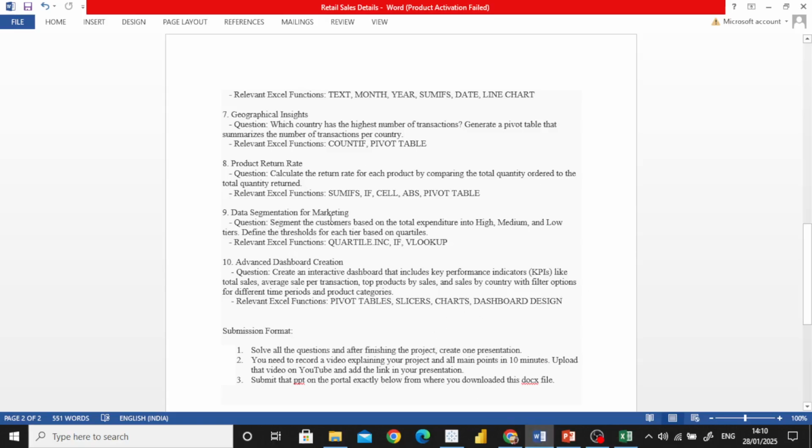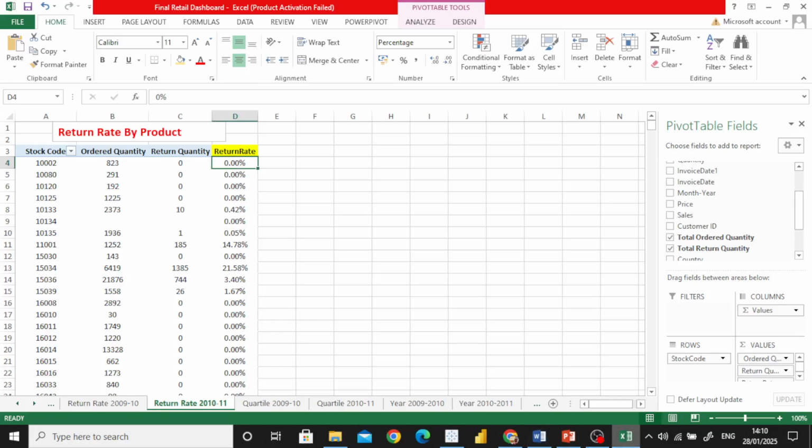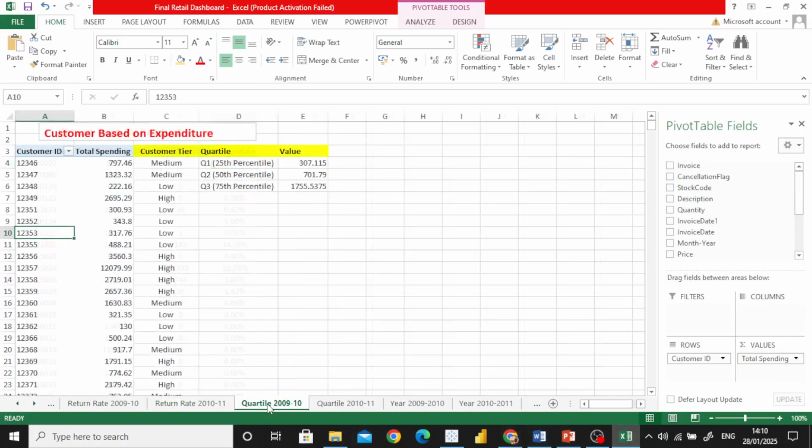Data segmentation for marketing. The question is segment the customer based on their total expenditure into high, medium and low tiers. Define the threshold for each tier based on their quartiles. Here we are going to find the customer tier based on their expenditure. Same, we have to create one more pivot table using 2009 and 10 sheet. Then in rows I added the customer ID, and in value section I added the total sales.